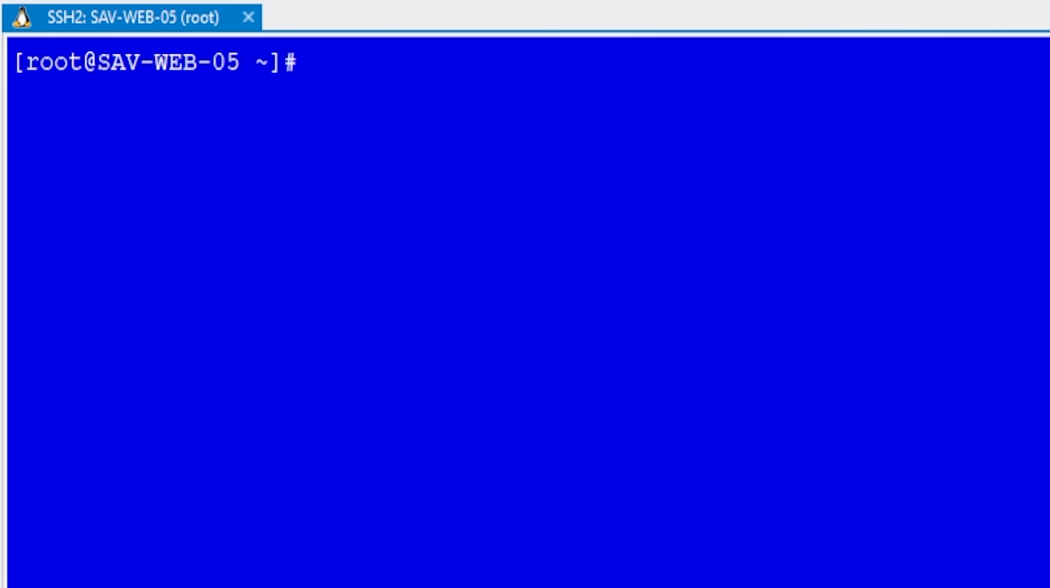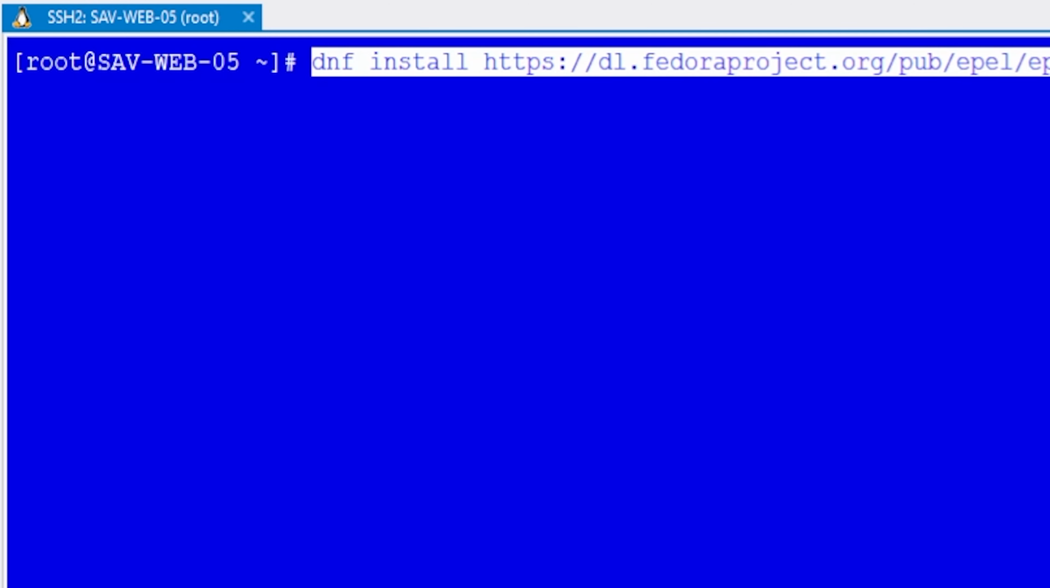Okay, welcome back. So now what we need to do is install the EPEL repository. Now this is quite a long string, so it's in the description for you just to paste in there. Don't forget that you do need root access for all of this, so if you don't have a root account, you'll obviously need to do the sudo in front of it and be a member of that group. But I'm using the root account.